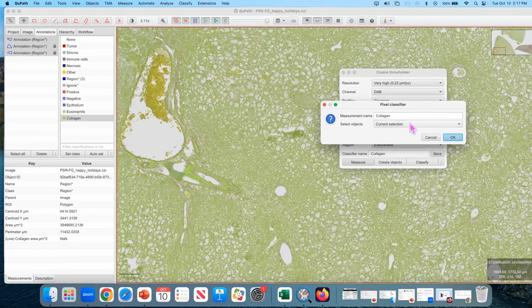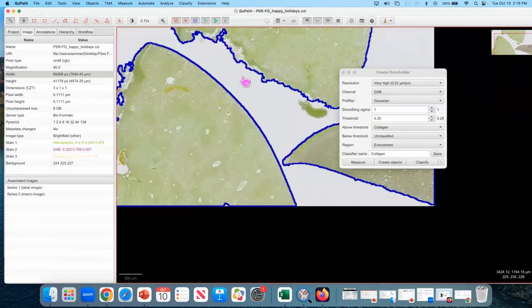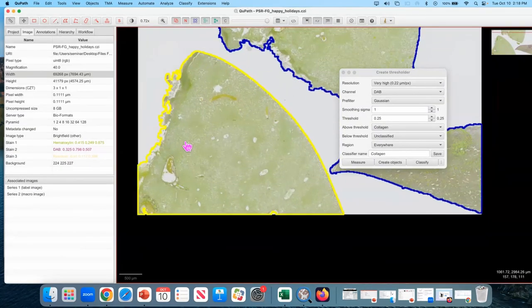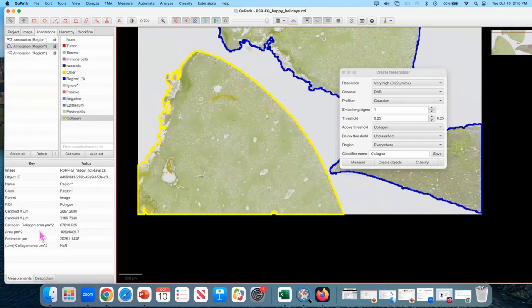There we go. Current selection, because I already selected the annotations. If you didn't, just click annotations here. Yours might take a little longer. This is a pretty powerful laptop. But now we can click on any annotation, go to the annotations tab. And now we have this new measurement that just popped up.